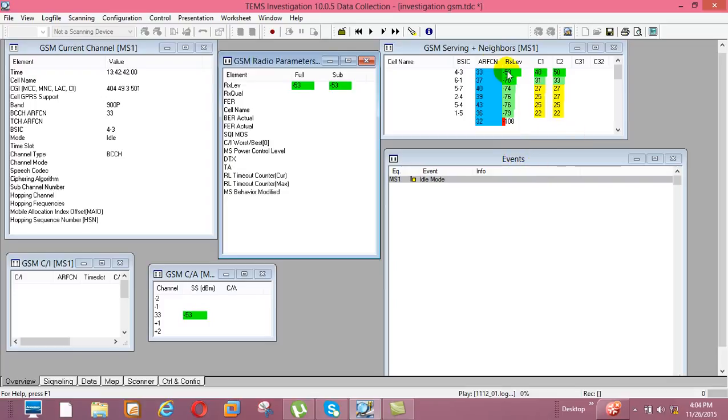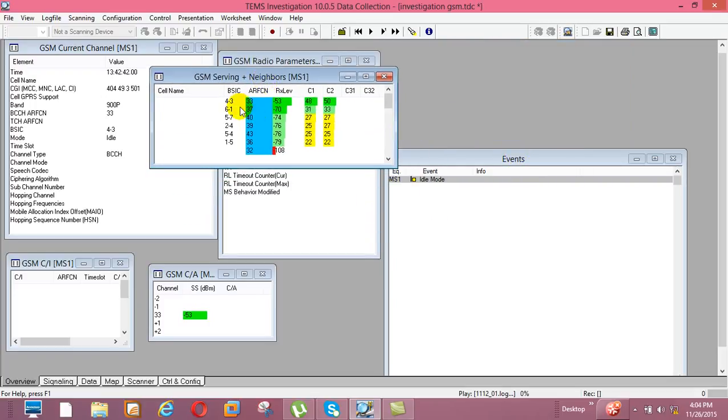Clear? Now, if I come to the serving plus neighbor, here we have the cell name. Whatever cell file we have uploaded, we get the cell name here. Then we have the BSIC code for all these sectors here. Okay, and then we have the ARFCN numbers for it. And then we have the RX level of the present cell. The frequency which the mobile is serving is 33. So the very first is 33 and the BSIC is 43. So you can see the BSIC is 43. And these all are the neighbor cells.